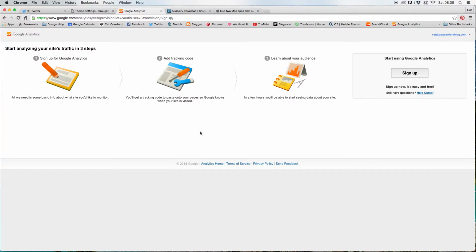I have many Gmail accounts, so I'm going to be using my main blogging Gmail account, and this is what the screen will look like if you have no Google Analytics set up already, if you've got no Google Analytics accounts. So this is what you'll get straight away. And we're just going to get straight into it.